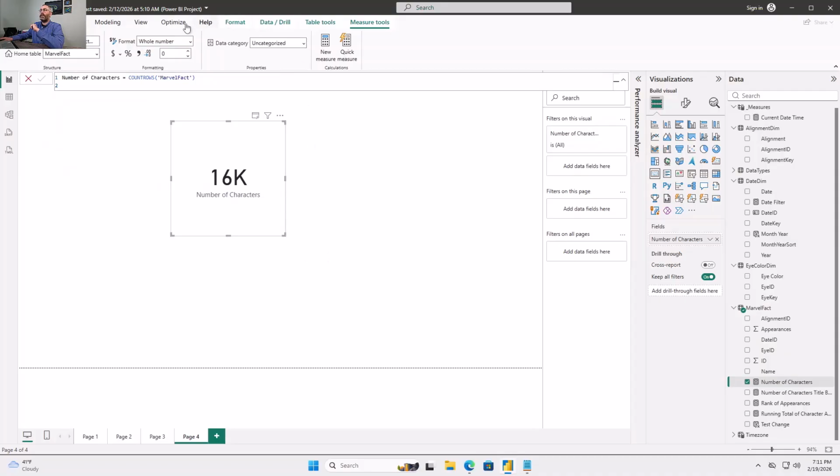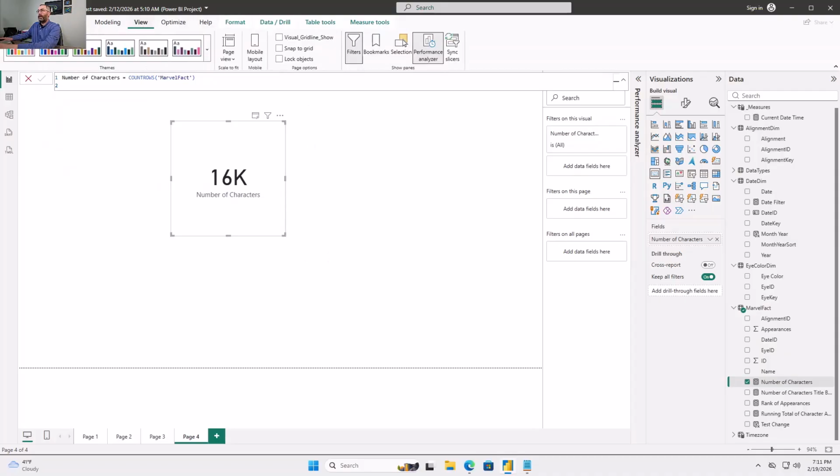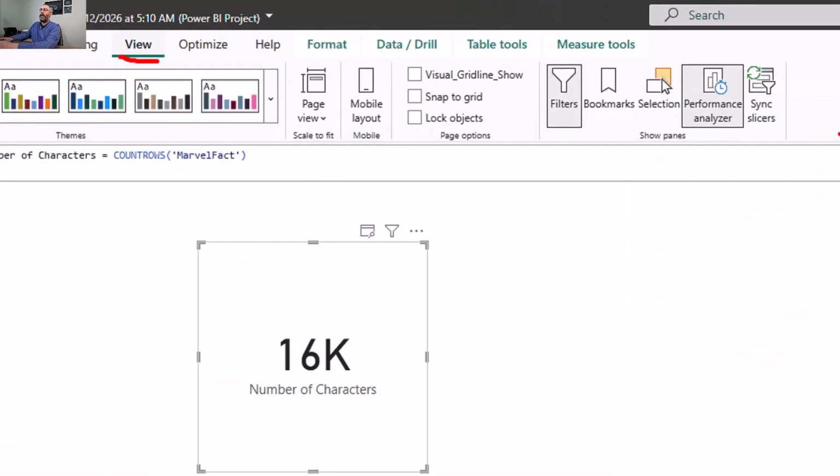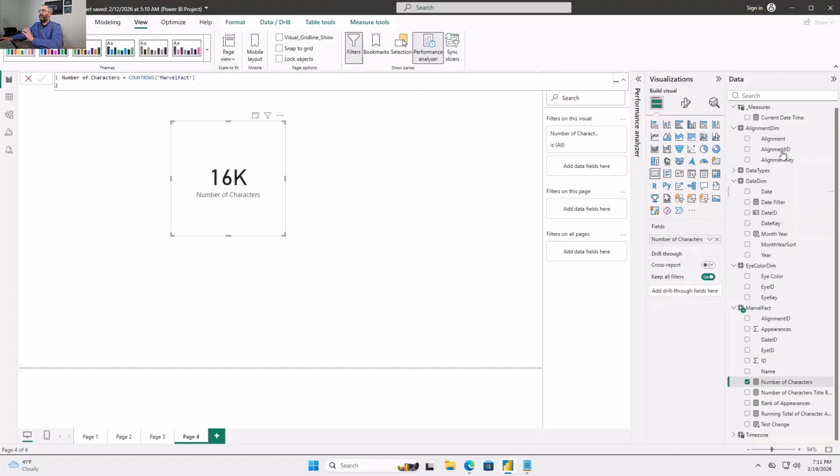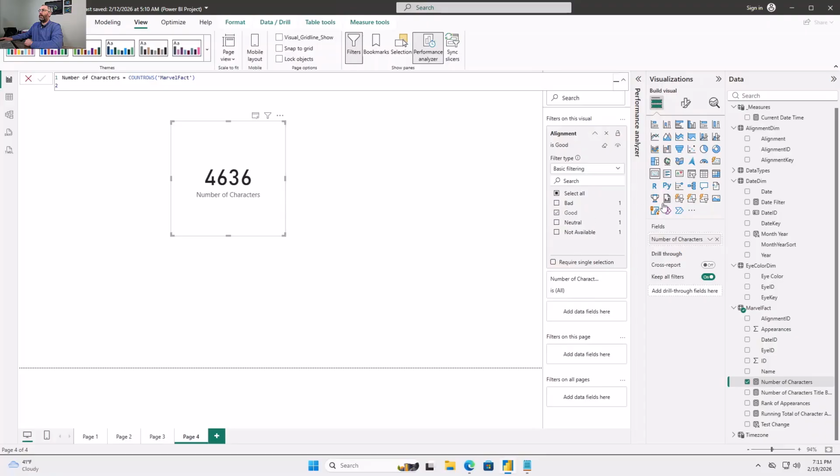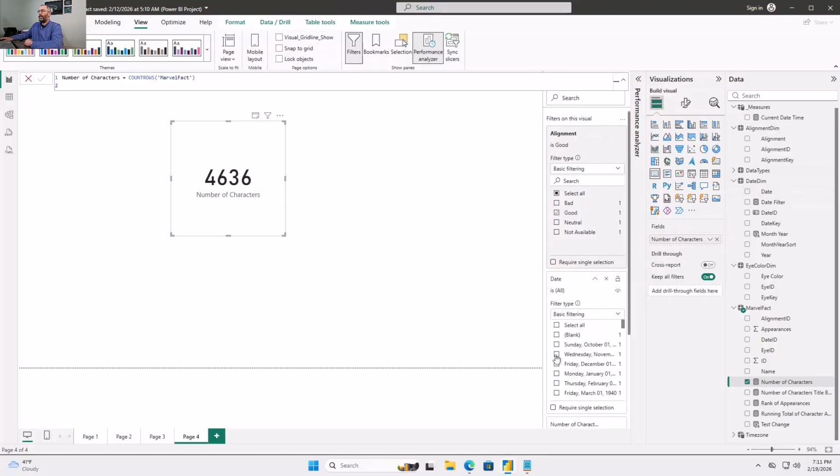Now, what I can do is go to View up at the top here and use Performance Analyzer. I can actually add in filters. So let me add in a filter. I'm going to set it for good. And let me add a date filter. I'm going to set it here. So under this condition, good, and for this date, I've got a blank. Normally I don't like showing a number blank, and this is what I want to test for.